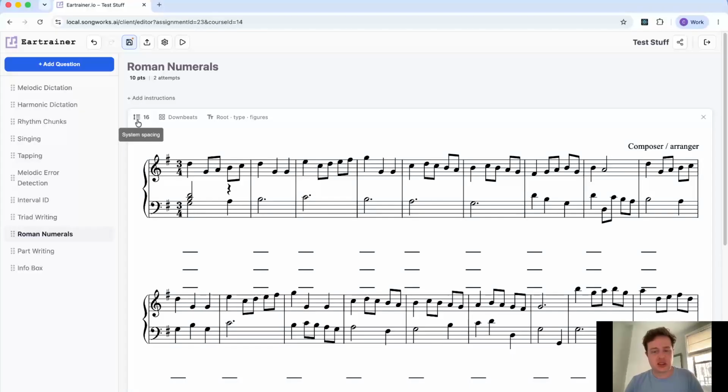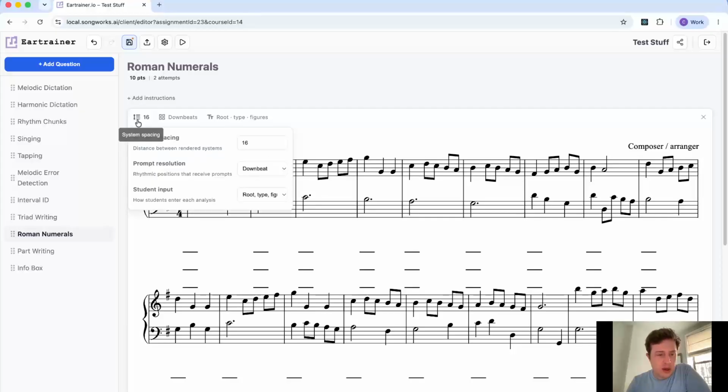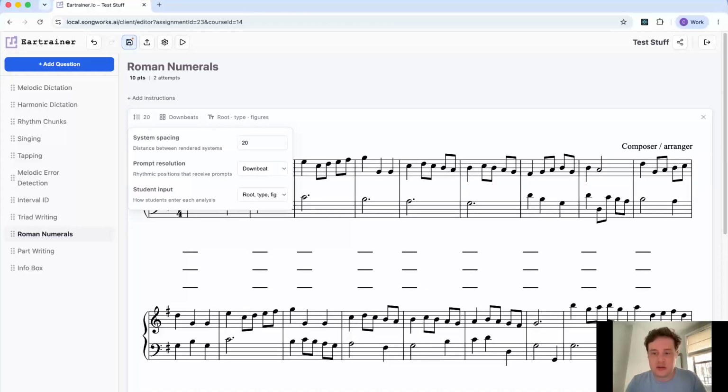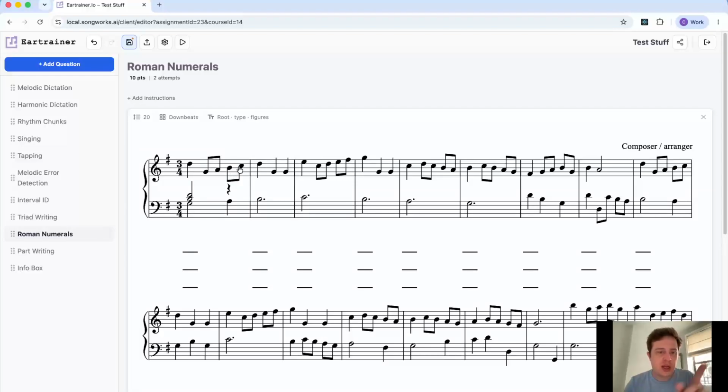Last thing with these Roman numeral questions is you can modify the system spacing. So you see there's kind of some collisions going on here. So I can change this to 20 and then it'll just allow us to breathe a little bit. Oh, right, one other thing, non-chord tones. So you can just go ahead and mark passing tone, neighbor tone, things like this.